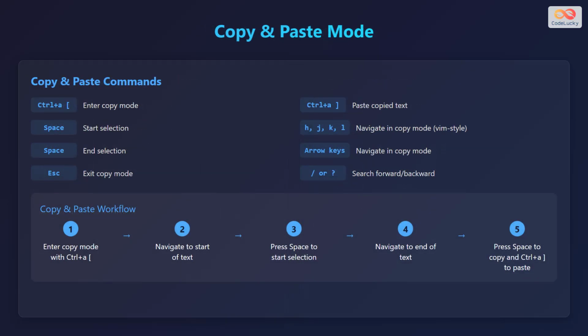Screen's copy and paste mode allows you to easily transfer text within your terminal. To enter copy mode, press Ctrl+A, followed by left square bracket. Once in copy mode, use the spacebar to start your selection. Move the cursor to the end of the text you want to copy, and press the spacebar again to end the selection. To exit copy mode without copying, press Escape. To paste the copied text, press Ctrl+A, followed by right square bracket.